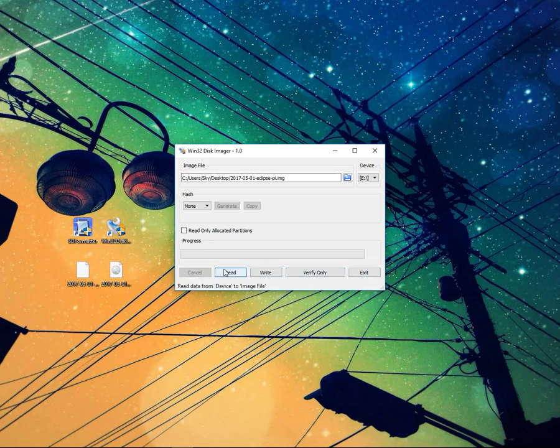This first one is read data from the device to image file. So if I had an image on my SD card that I wanted to copy to the desktop, I could do something like rename this file and then click read. But in this case, we want to write an image to the SD card. So instead, I'm going to be using this button called write.